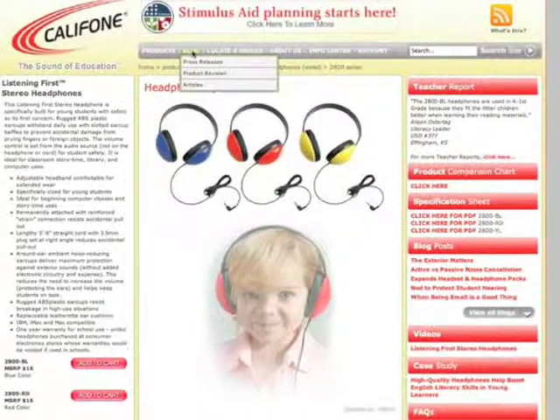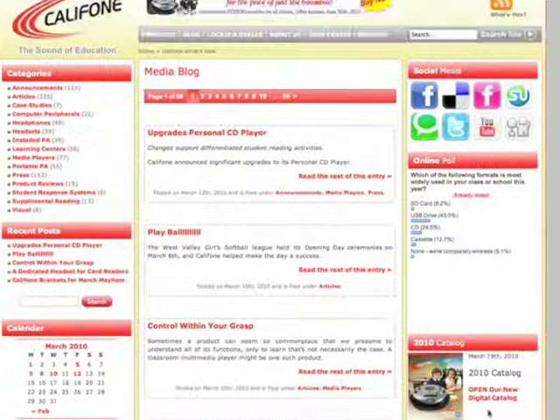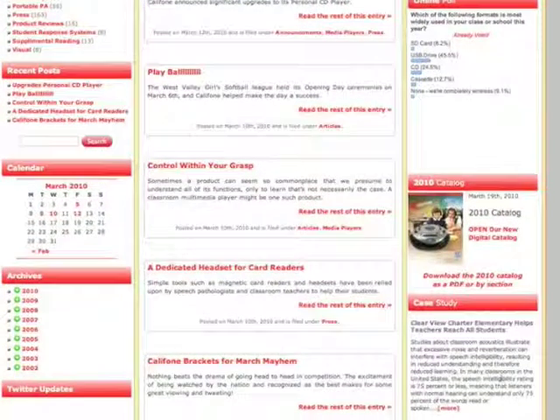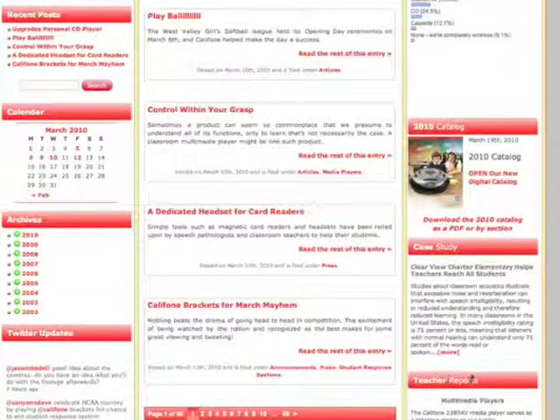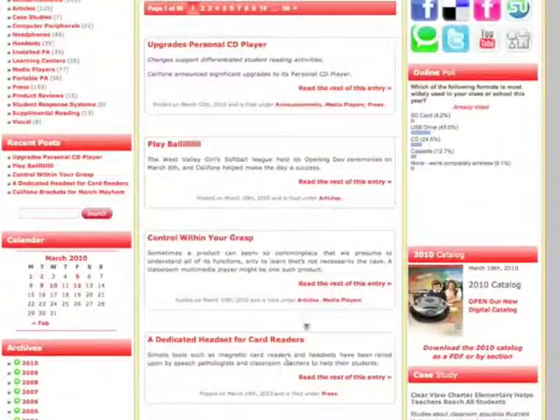The blog section of Califone.com similarly laid out in three different sections. There's often a poll here too. Similarly, the catalog information on the right-hand side. Another case study. There could be more teacher reports, but the bulk of it is centered around this center column.